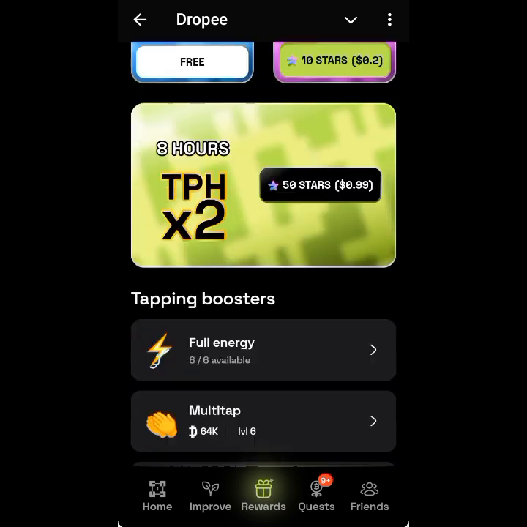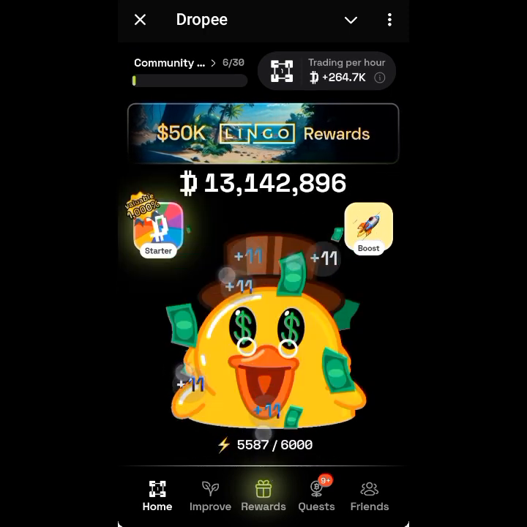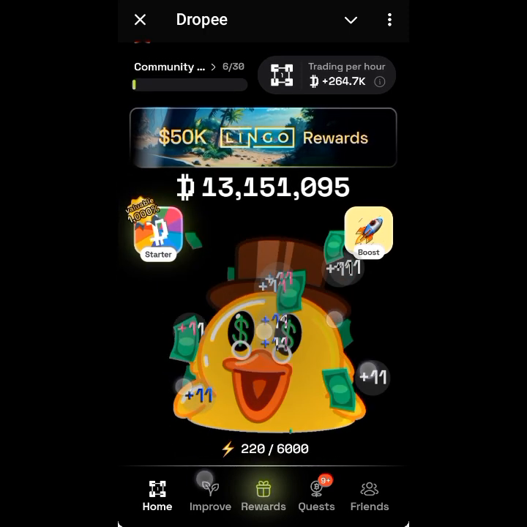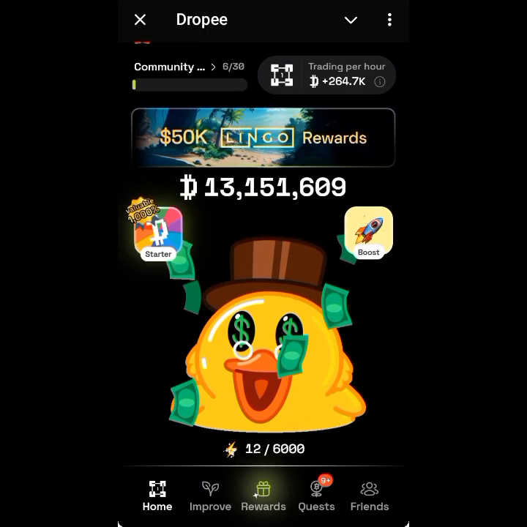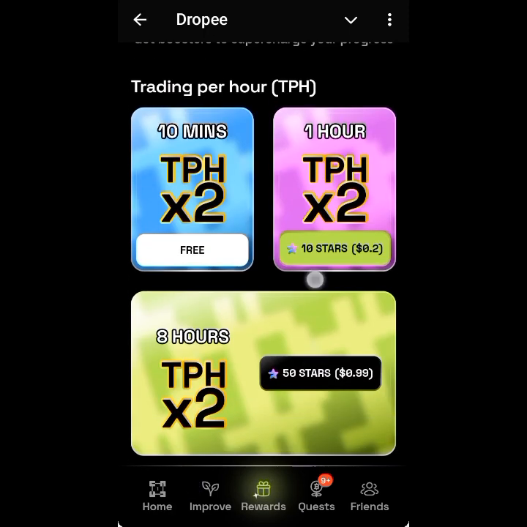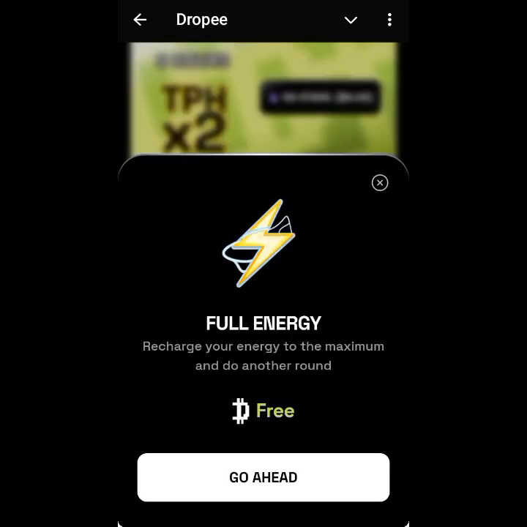After you've exhausted your tapping, you have 6 full energy refills every day, and each of them is for 1 hour. So you'll be patient while I tap. Of course, I'm going to cut off the tapping. As I exhaust it, you see that I tap with all my 5 fingers. So I've exhausted it. You go back to boost now, scroll down and tap on full energy. So recharge your energy to the maximum and do another round. So I go ahead.